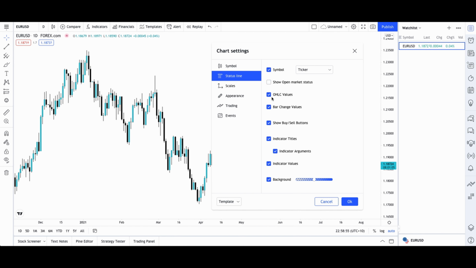OHLC values, open, high, low, close values. We're going to keep those. That's these things up here, open, high, low, close. Now we're going to remove the bar changes value, which is this little extra bit over here, clogging up the screen, gone. Show buy sell buttons, this is here. We're not trading on our TradingView software, so let's remove that.